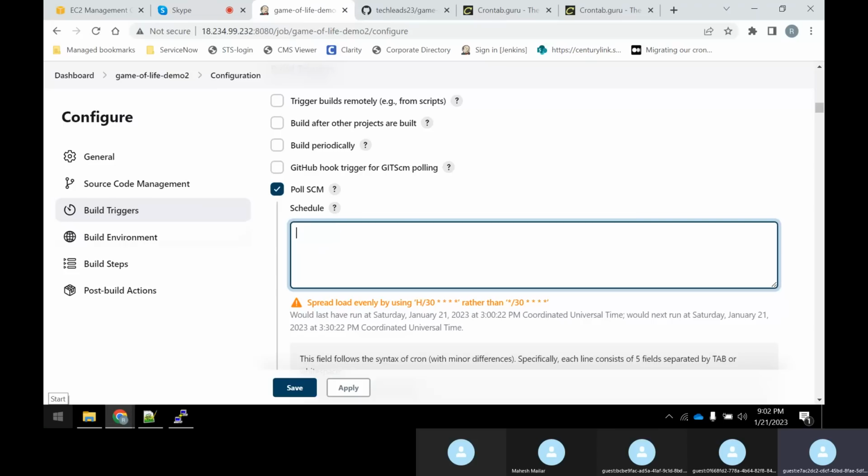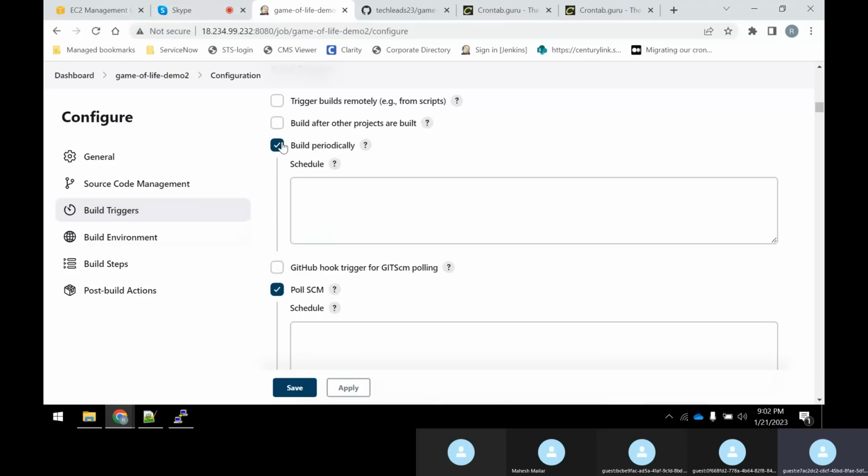Now you say, Rajesh, irrespective of whether I do a code check-in or not, periodically the build should always keep happening. Every day night at 11 p.m., or at 11:30, I need to trigger the build. So you need to go to the periodic build. If you check on build periodically here, what it says is every day night at 11:30, 23:30, I need to trigger the build.